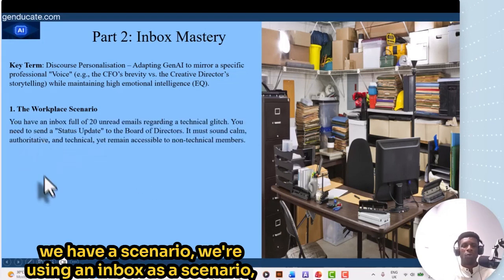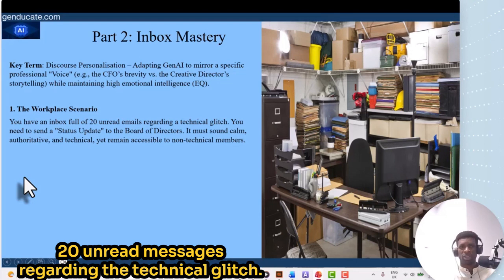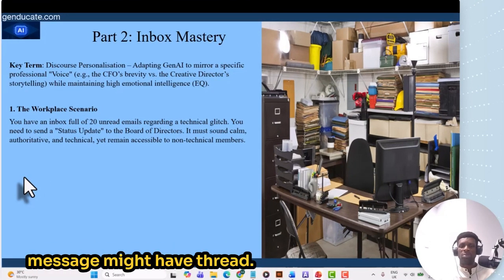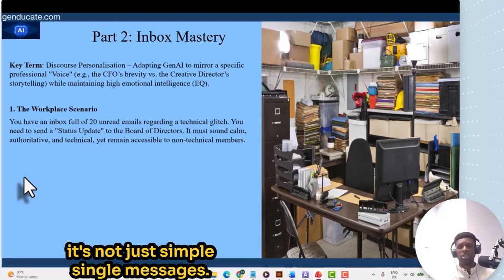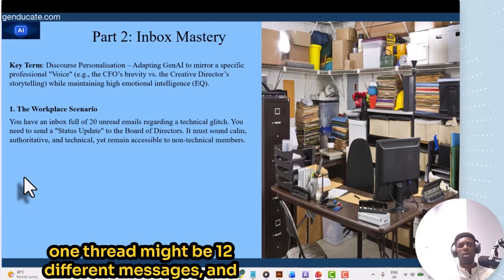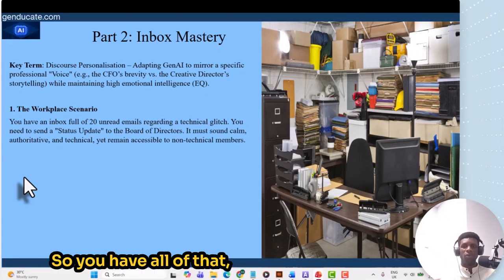We have a scenario, we're using an inbox as a scenario: 20 unread messages regarding a technical glitch. Be mindful of the fact that one of the messages might have a thread. It's not just simple single messages. That means there's a lot in there. One thread might be 12 different messages. And another part of the glitch, another thread starts. You see, so you have all of that.